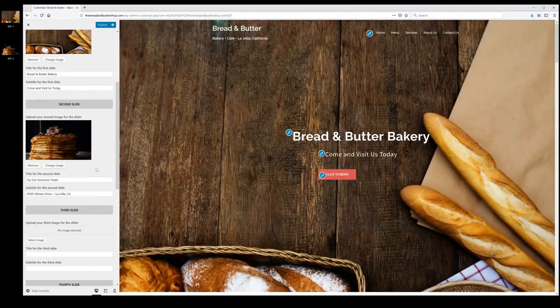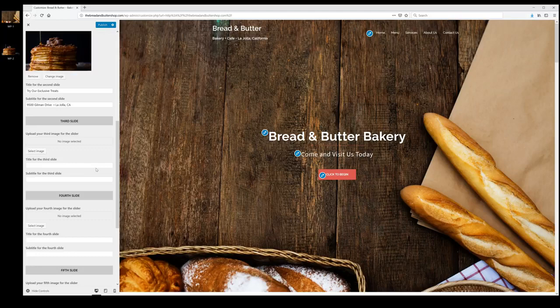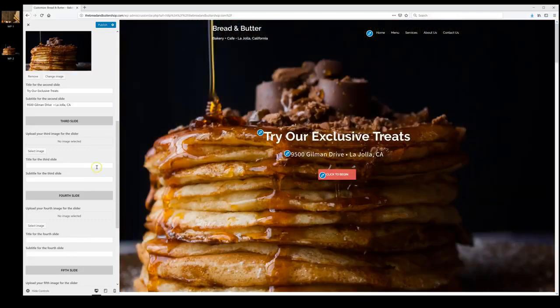If you guys want to do more than two scrolling images, you can. Just scroll down here and you'll see all these extra slides are open. But I'm just going to leave it at two.